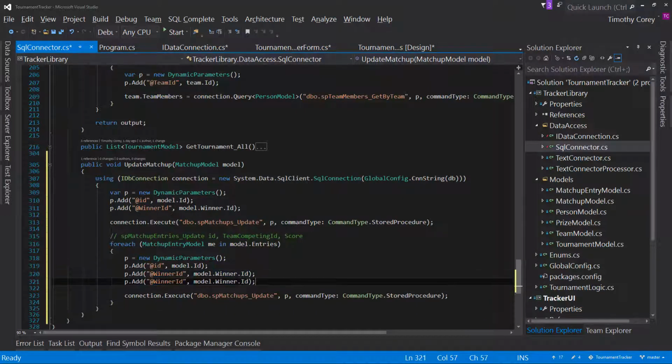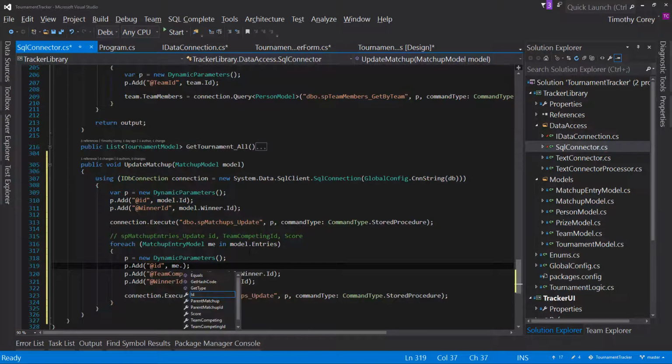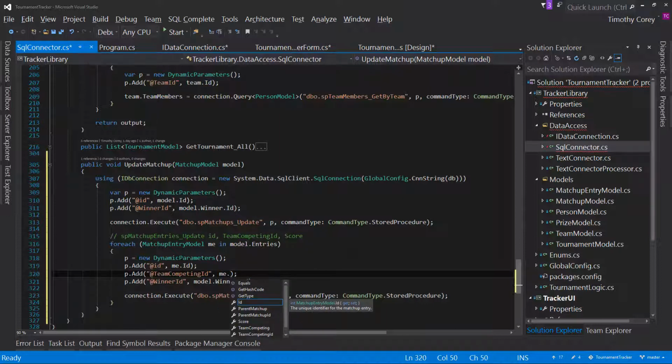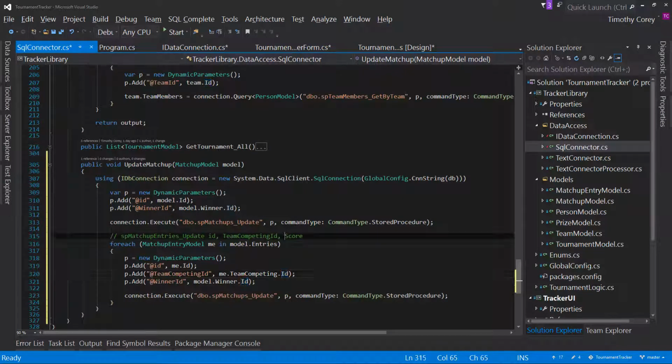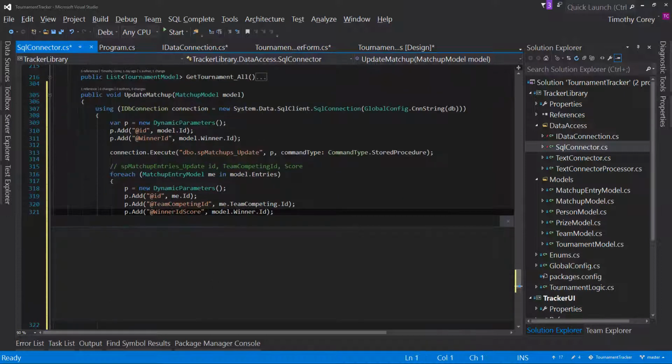I'll need to update all these values. ID is correct. The team competing. Actually, the ID is not correct. That would be me.id. The team competing is me.teamcompeting.id. And the winner is, it's not a winner, it's a score. I hate when it does that.